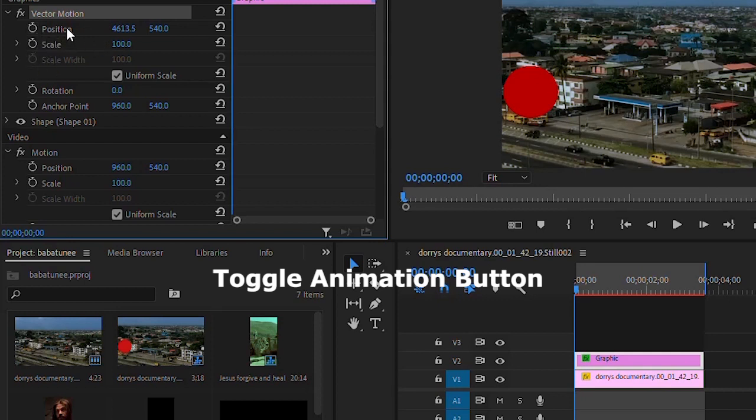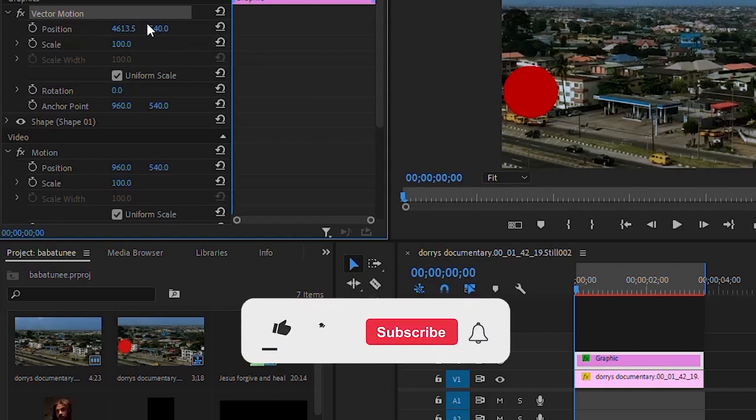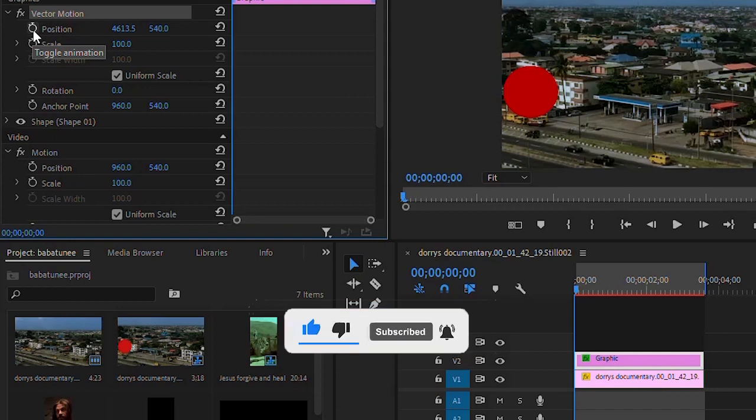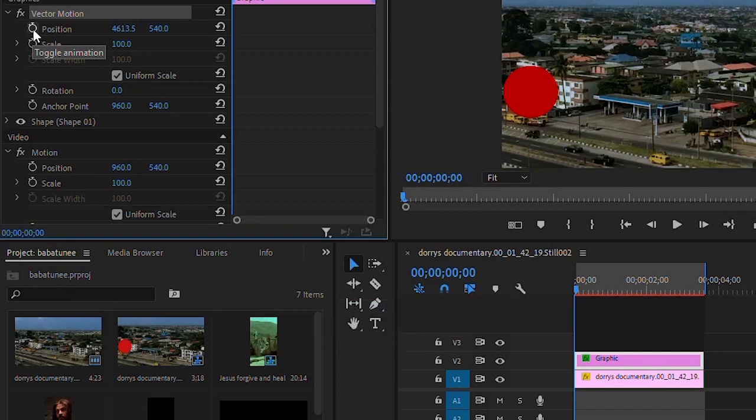And in position here, we have two parameters. The first one is to move your object left and right, while the second one is to move your object up and down. Okay, so next thing to do now is to click on the toggle animation button here to create your first keyframe.